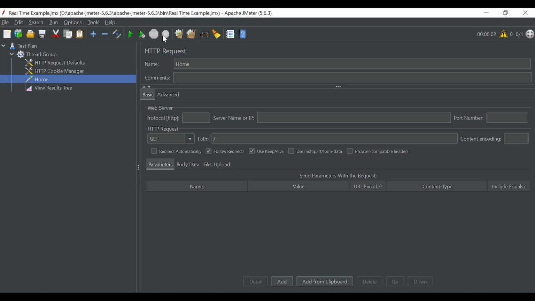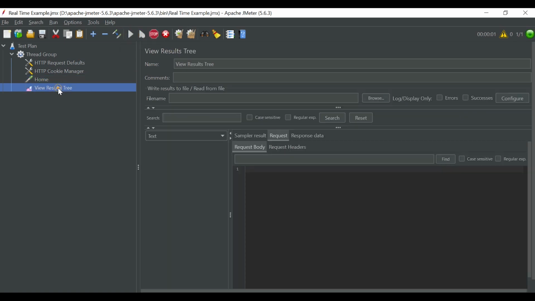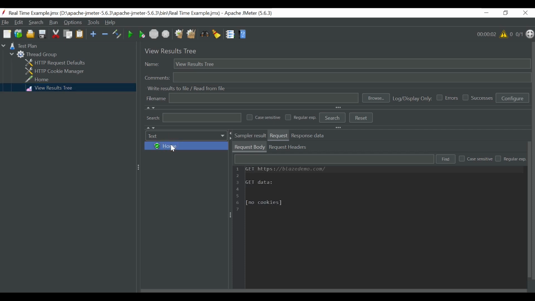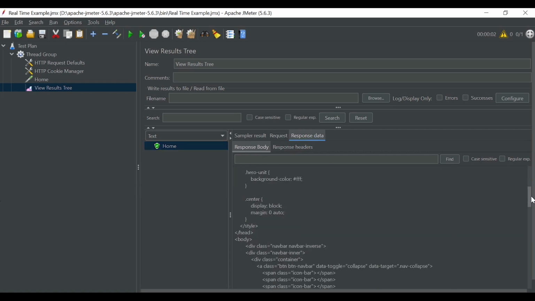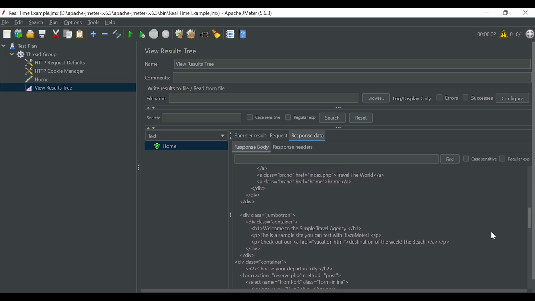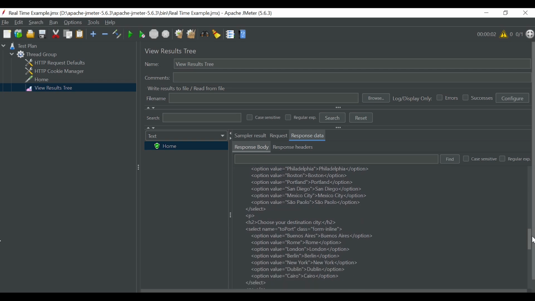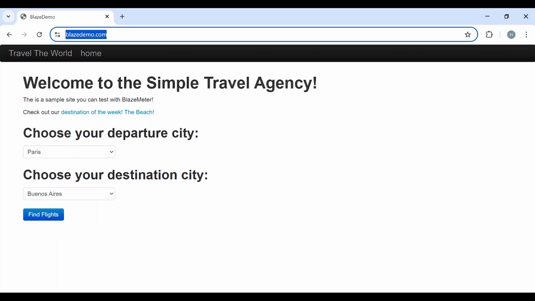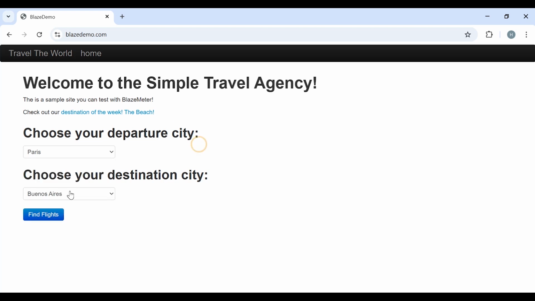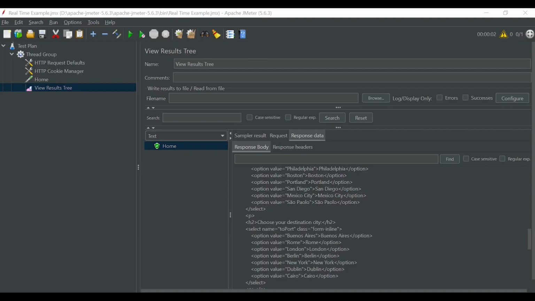Now send this request, just click on this button and then click on view results tree. In the view results tree, you can see the request was sent successfully. This is the request body, GET, HTTPS is the protocol, and this is the URL. In the response data, we can see "welcome to the simple travel agency", and here you can see the from port and this is the list option value, choose your destination. In the home screen, this is the city list, this is the destination city list.